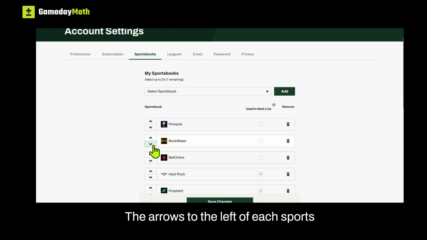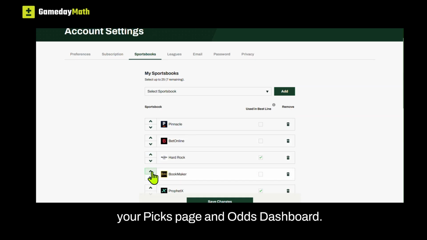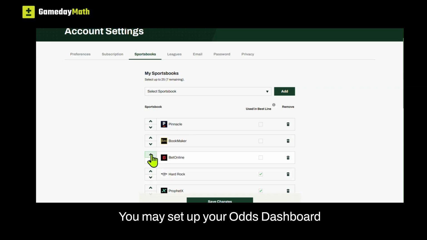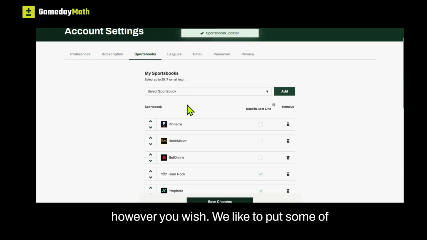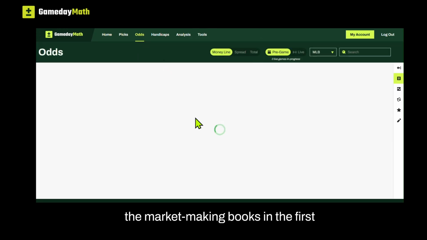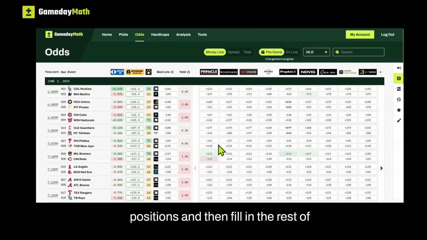The arrows to the left of each sportsbook will prioritize the sportsbook on your picks page and odds dashboard. You may set up your odds dashboard however you wish. We like to put some of the market-making books in the first positions, and then fill in the rest of our board with books that we have access to place orders at.